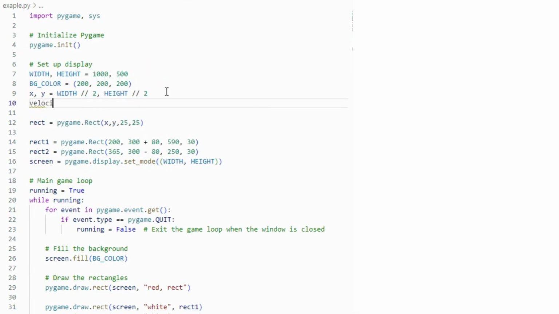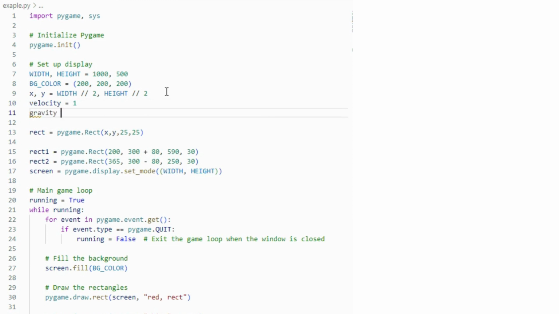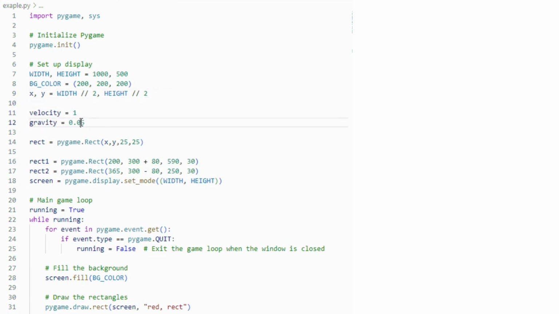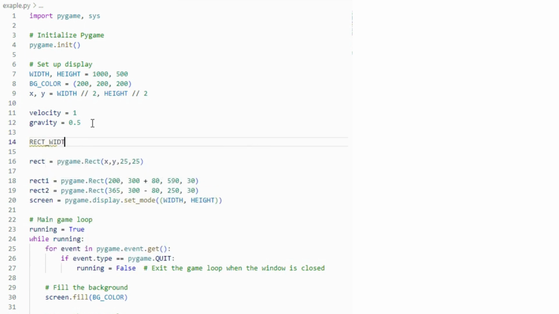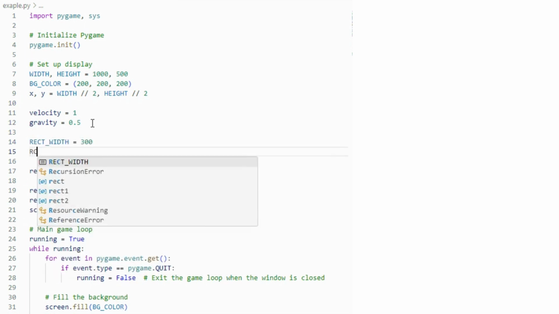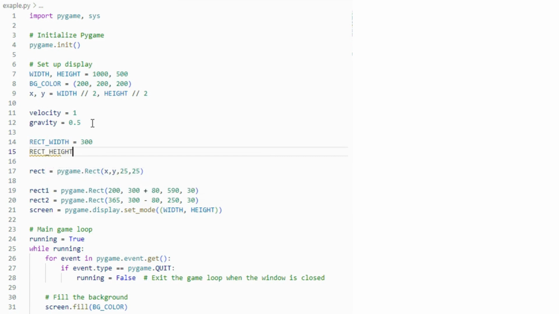Define variable velocity of value 1. This is the velocity of player. And create a variable gravity of value 0.5. This is the gravity applied on player. Next define variables rect width and rect height, which has the width and height for collision of player with screen borders.